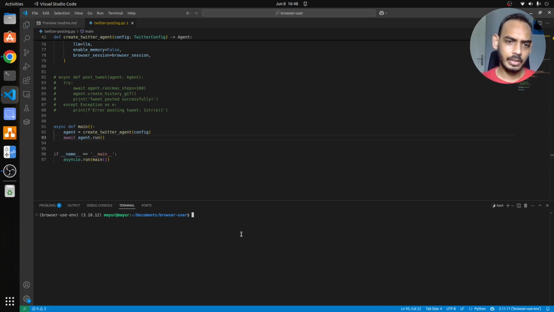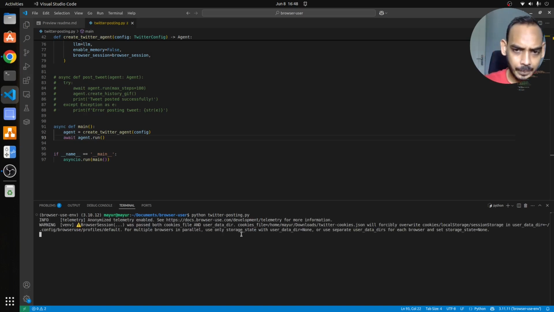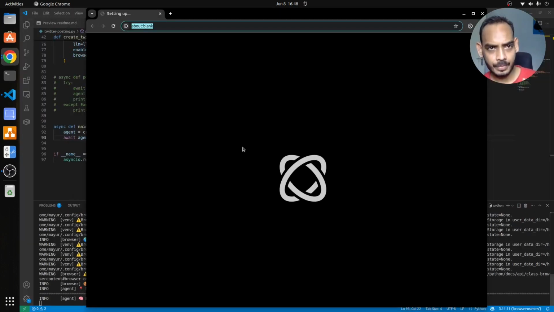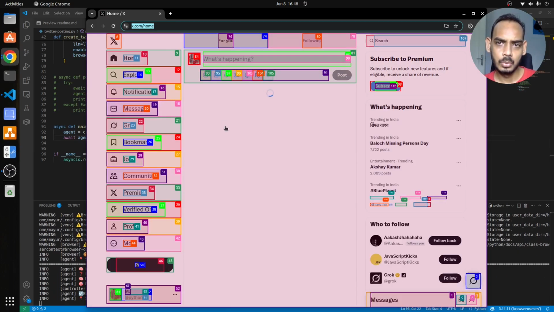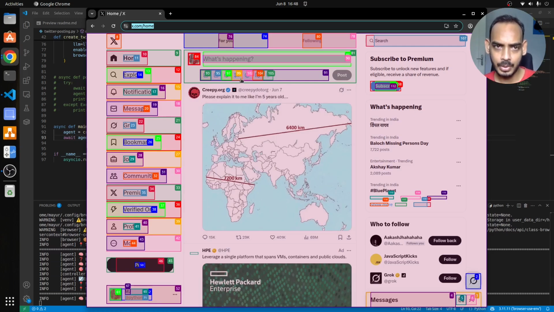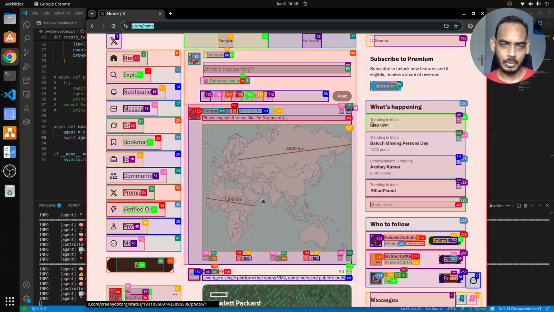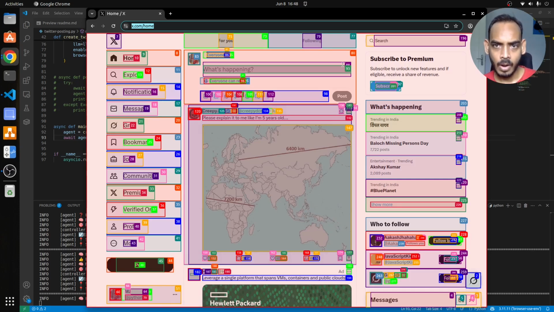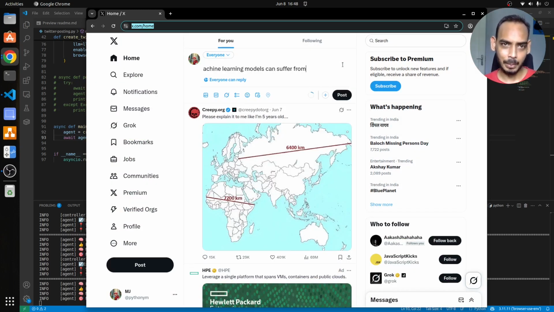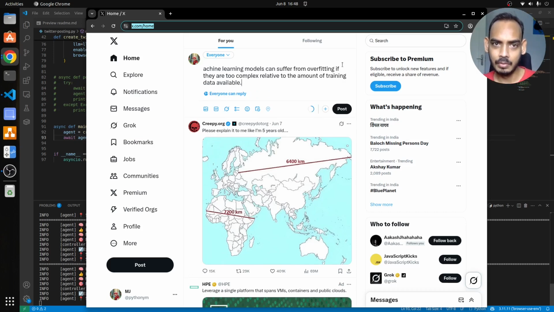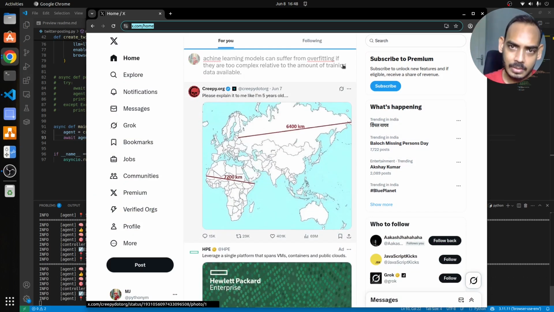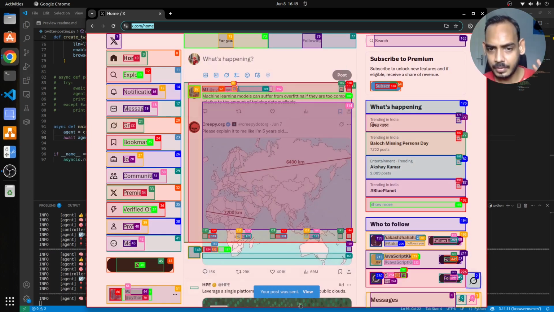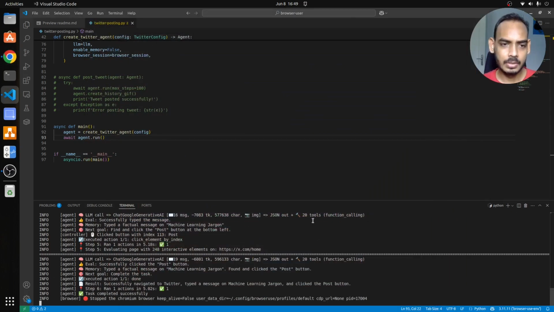Now let me run this. Here it will spin up a browser. This is the logo for browser use, and then it went to the specific page, my home page of my Twitter account. Then it is looking for the what's happening box, and it will start typing: Machine learning models can suffer from overfitting if they are too complex relative to the amount of training data available. So that makes sense. It has posted it. The post was sent. So that's it. It is done.